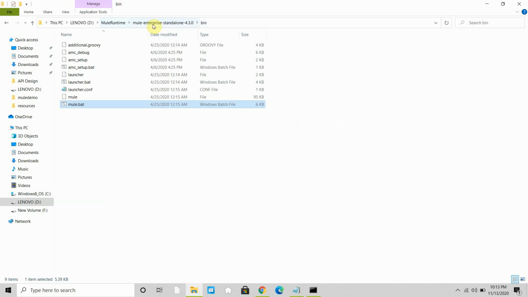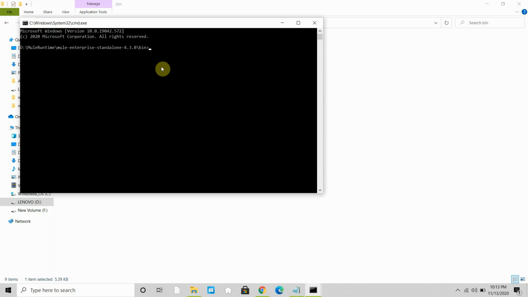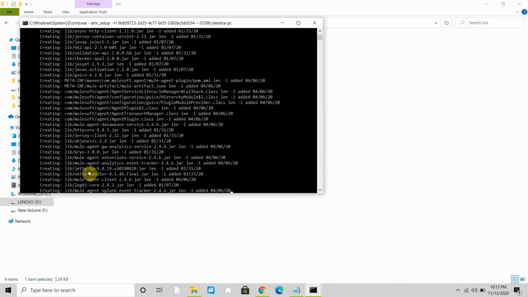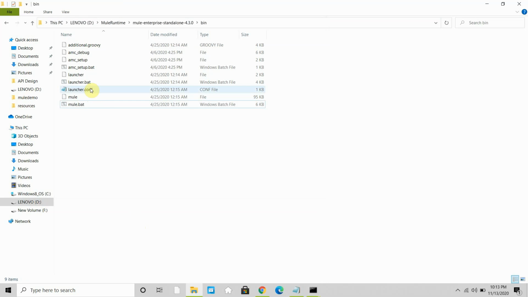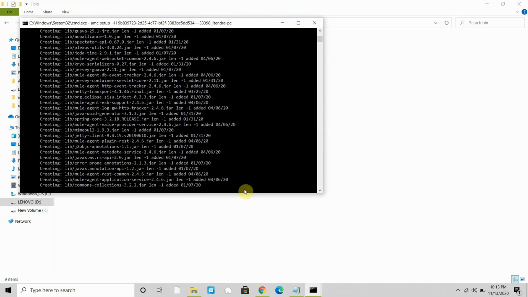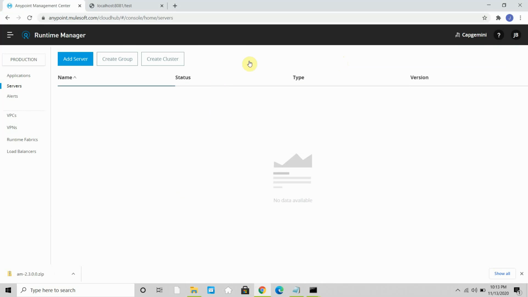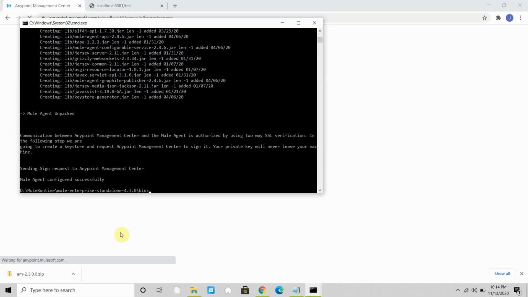Now you can go to the Mule runtime bin folder, simply say cmd, and paste this command. In case of Windows, you can remove the dot slash. For Linux, you have to keep the dot slash. You can see it is trying to register a server into your Anypoint control plane. You will see your server get registered here. Let me reload it. You can see Mule agent is successfully configured.